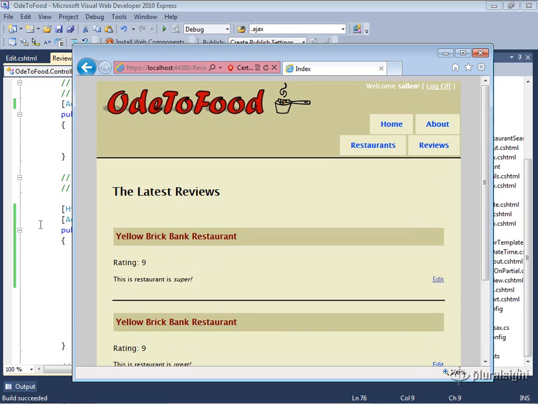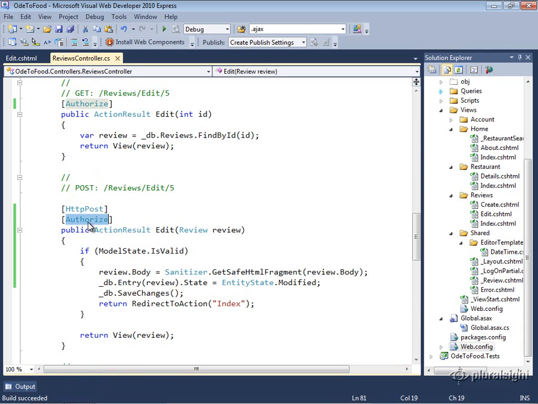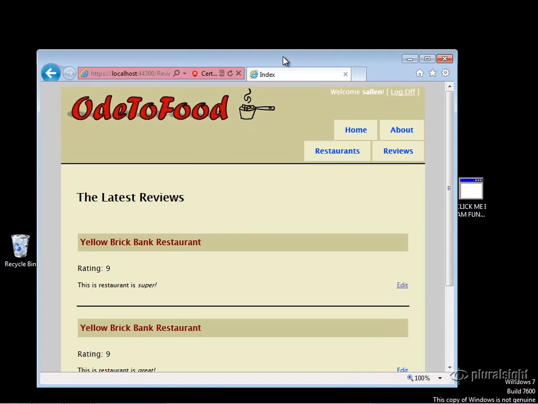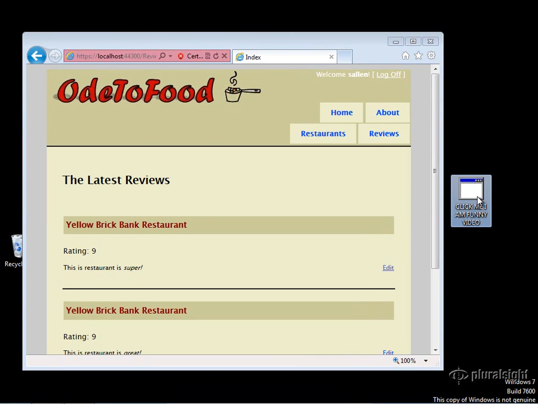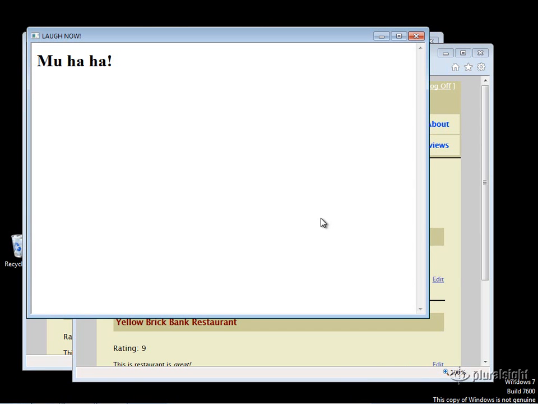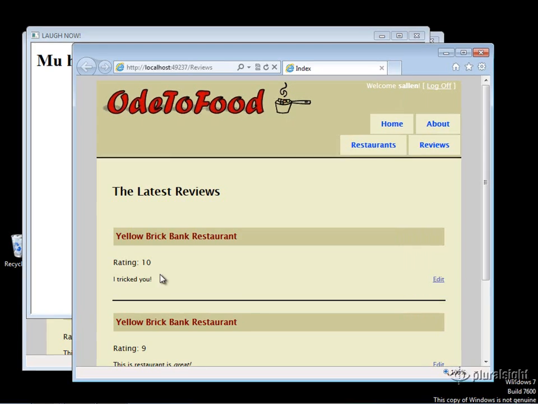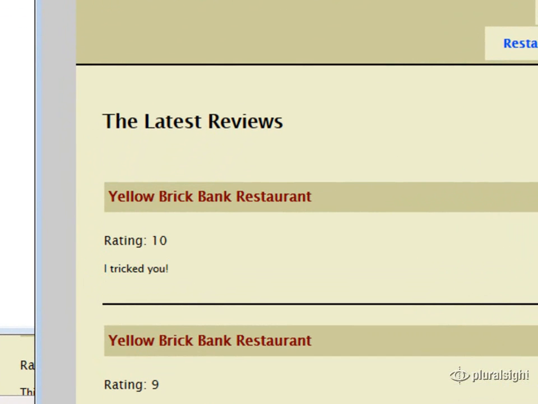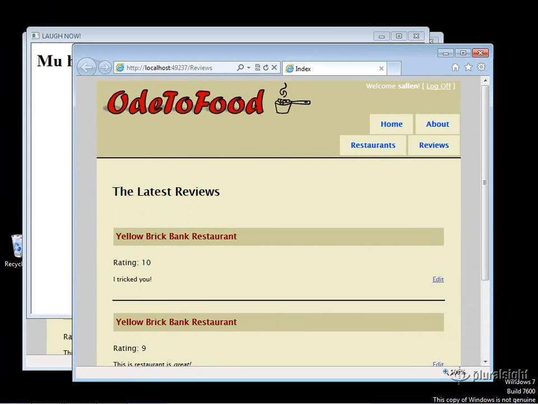Now, as a developer, I'm fairly confident that having this authorize attribute in place will prevent a malicious user from editing a review. But watch what happens when I, as the logged in user, come across an interesting link here that's on my desktop. And this link could represent a link that I click on from an email or from another website in one of the seedy areas of the internet. I click on the link, and I see a page come up that's a little bit odd. And when I come back into Ode to Food, I see that the review that I edited has changed. And if we were recording and auditing the users making these changes to restaurant reviews, we'd see it was S. Allen who submitted this change.